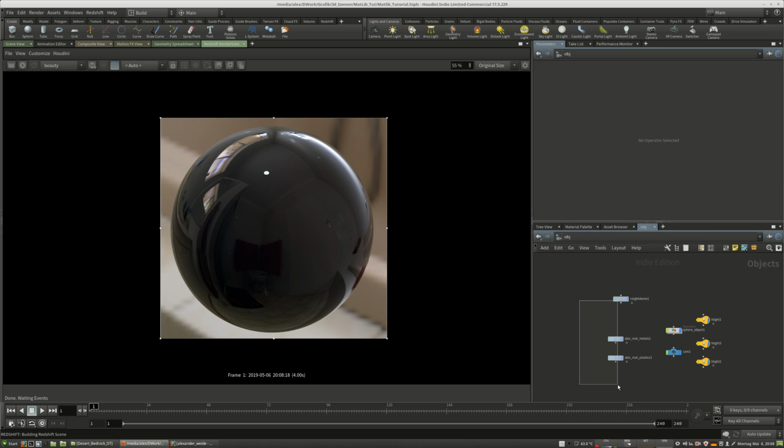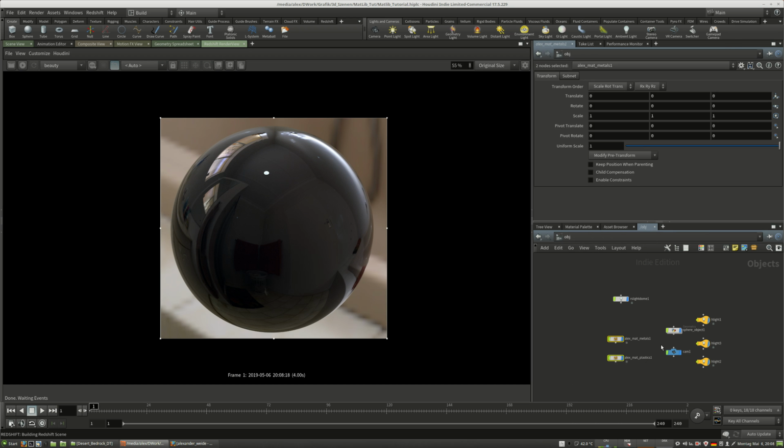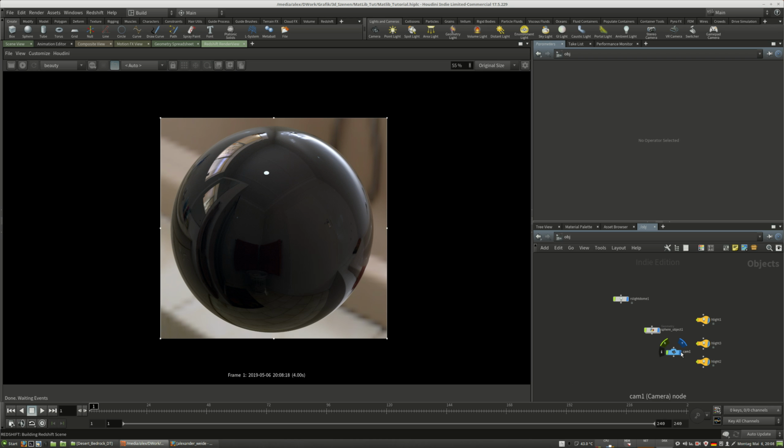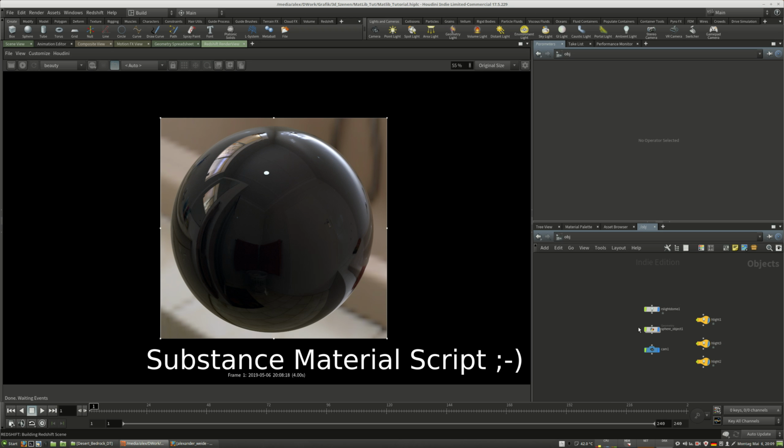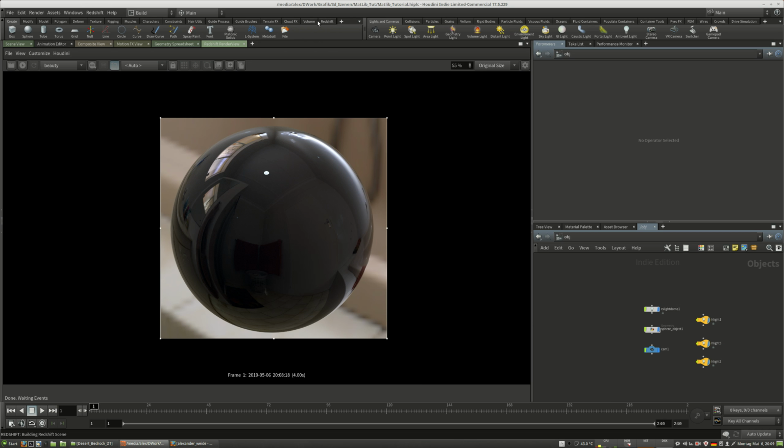However, I have another nice addition to this tutorial. I recently found, or got shared, a script to load Redshift materials very fast into Houdini. And I will share that open source script too. I got it from the Redshift Discord, and it's very easy.